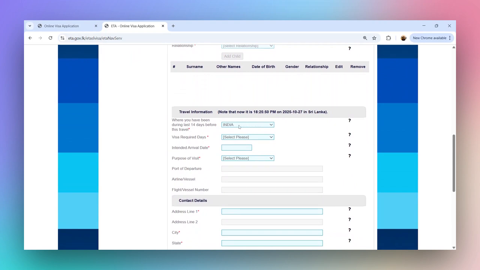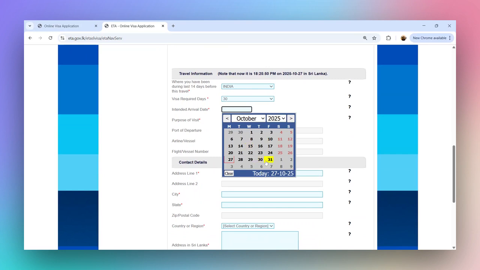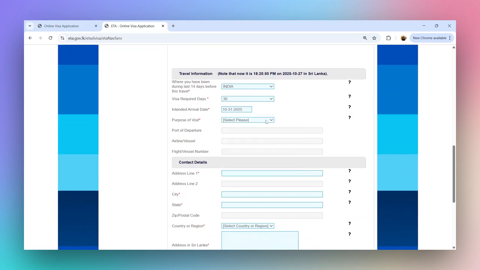Select the countries you've been in the last 14 days. When you select 30 days under visa required, you'll get this alert box. Click on OK. Enter your arrival date in Sri Lanka. Select your purpose of visit. Enter your port of departure, airline and flight number.